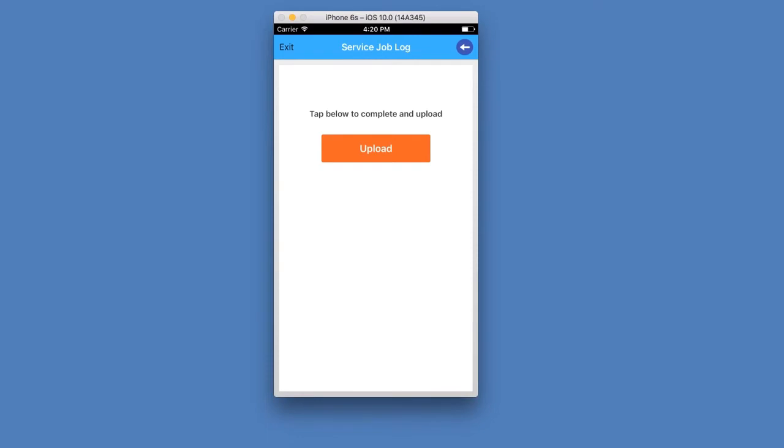Obviously, I could have made this form a lot more advanced. I could have added photo capture, so I could log photos of my job as I'm progressing. I could have also added barcode scanning and other features to the form, but we're going to try and keep things simple at this stage.